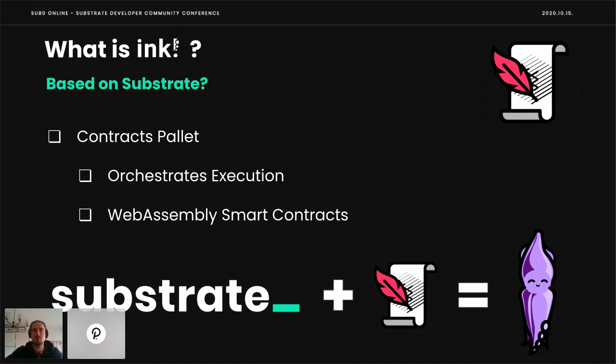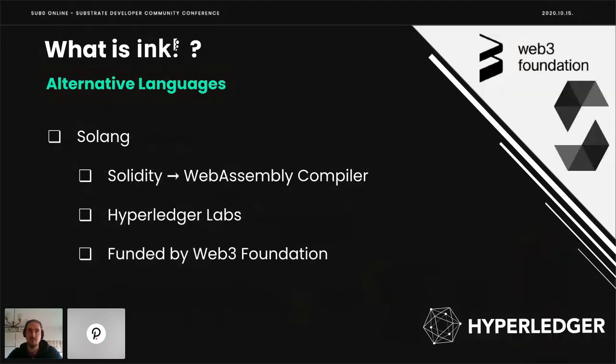But what does it mean to be based on Substrate? In Substrate, we provide you with the contracts pallet, and every Substrate chain that includes this contracts pallet also supports Ink to some extent. The contracts pallet simply orchestrates the execution of WebAssembly smart contracts, but is not limited to Ink. It is allowing for WebAssembly smart contracts. This allows for alternatives. One alternative is the Solang Solidity to WebAssembly compiler, developed by Hyperledger Labs, funded by the Web3 Foundation.